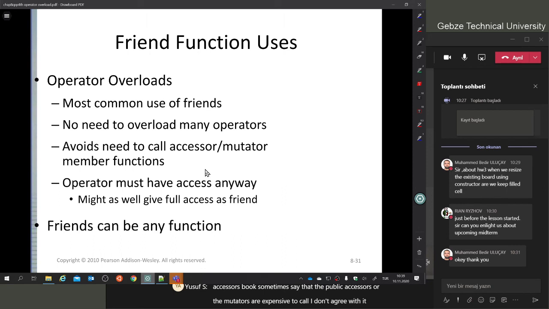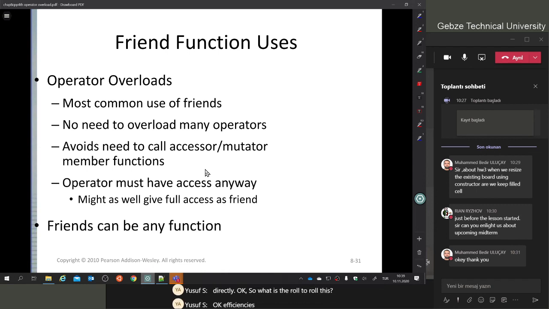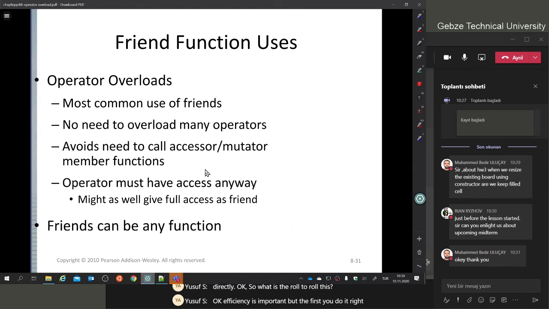Why? Because if I make all of them inline, then calling those functions is as efficient as accessing them directly. So what is the rule? The rule is, efficiency is important, but first you do it right. You write your programs in an object-oriented way. If the final program turns out to be inefficient, it is slow, then you think about using these kinds of tricks, such as using the friend functions, etc.